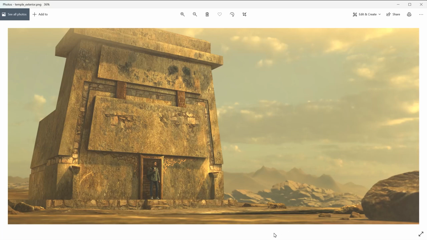Hello and welcome to this final part of this Building a Temple series in 3D-Coat. This is where we move over into Blender.